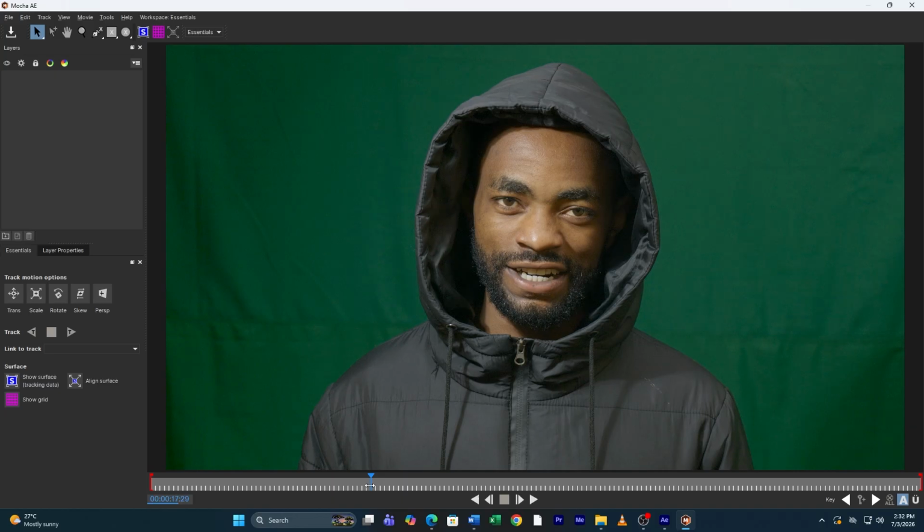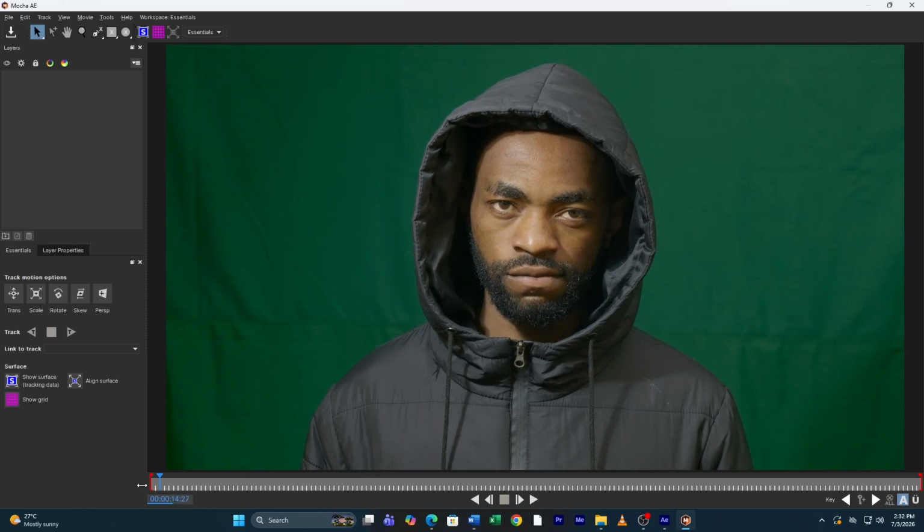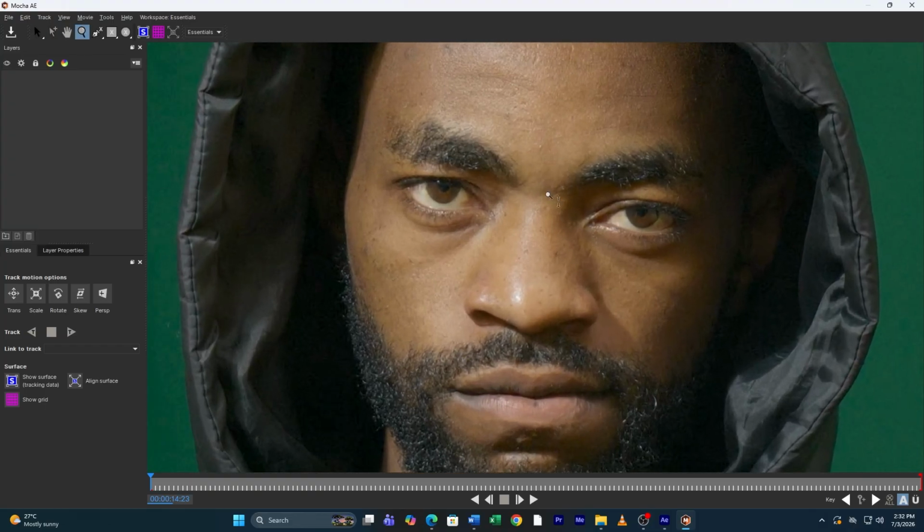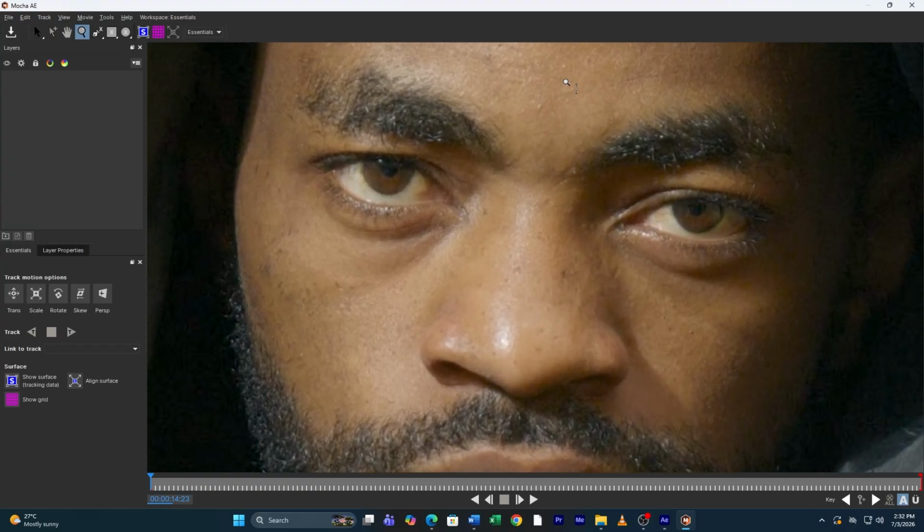Now let me bring this blue line to where my video clip starts, and use this icon to zoom in on my clip, because I just want to track it well. I'm going to use this icon to track my eye, so I have to select or draw the shape of my eye.